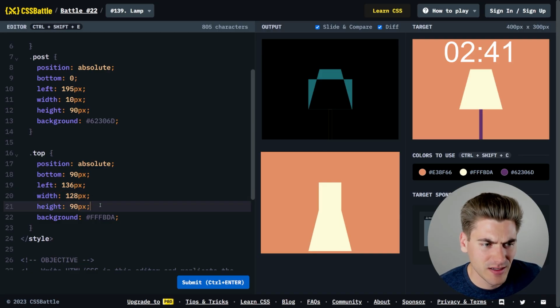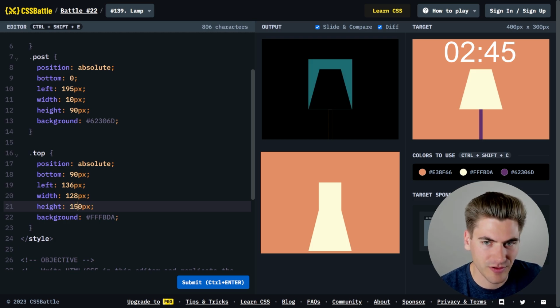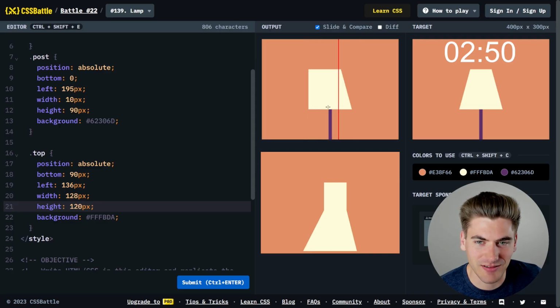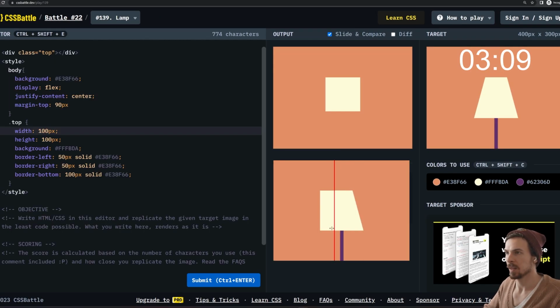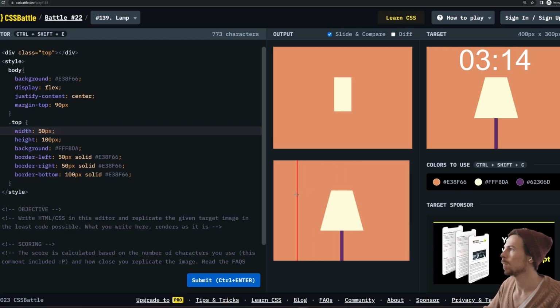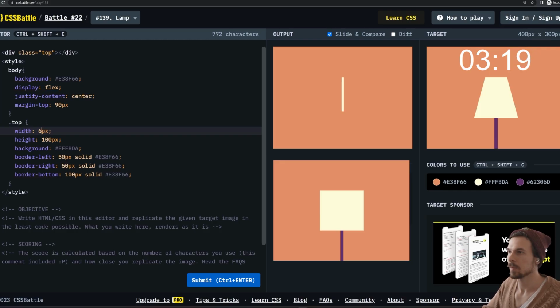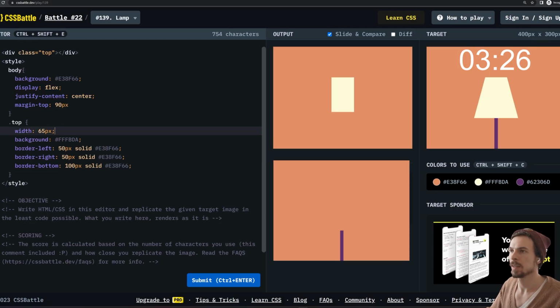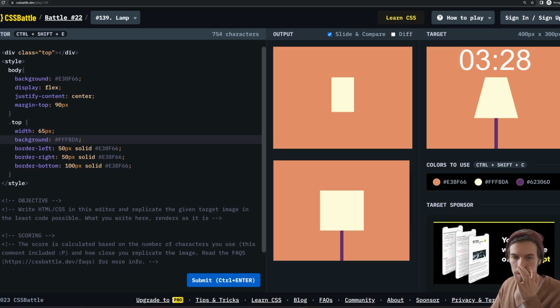Okay. There we go. And then the height is going to be 150, 120. There we go. It's 120 tall. So now I just need to figure out how to get it so it's not a rectangle, obviously. Let me change the width of this as well. Like 60? 65? That looks good to me. And we'll get rid of this. Cool. Let's get rid of this.